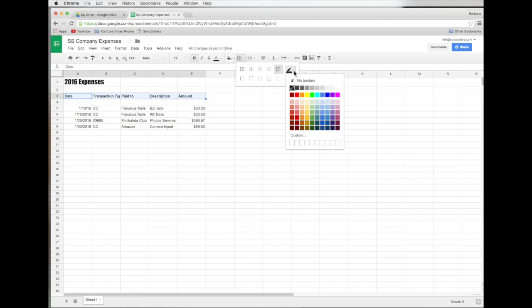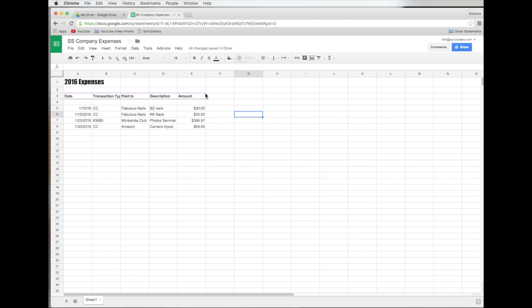And I can also change the color of it. I can say, well, let's make it more festive. We'll make it purple. Okay. And I could change the line type too. I could make it dotted or dashed. Okay. We'll just leave it solid. All right. So now you can see that here is purple. Yep. The next thing is alignment.